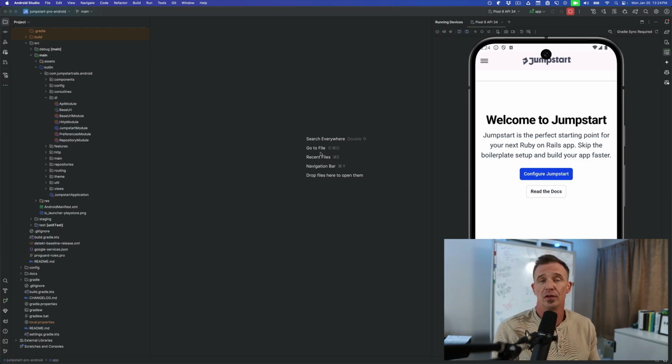Jumpstart Pro Android utilizes the web authentication mechanisms in order for it to provide authentication. However, how does that work with API communication, and how does the application know that it's logged in? Let's go ahead and hop into that.